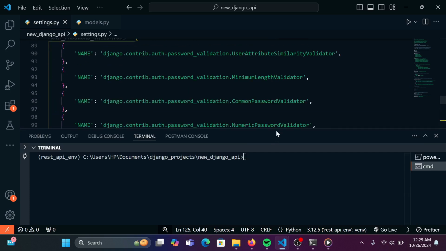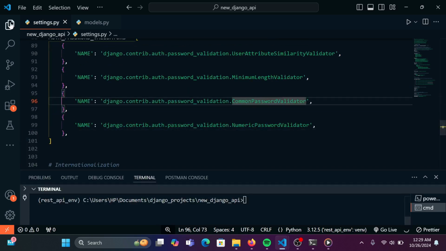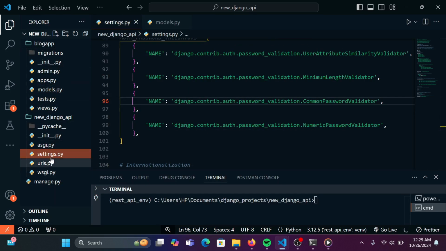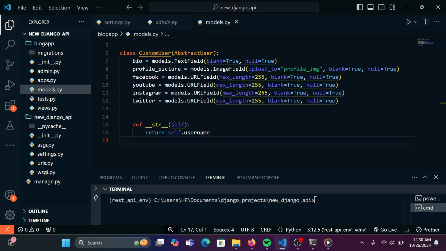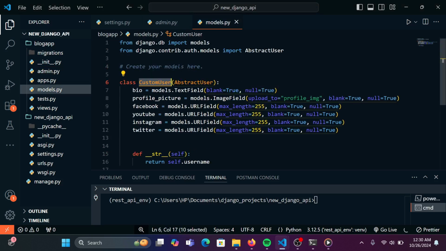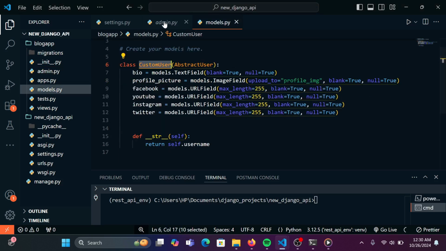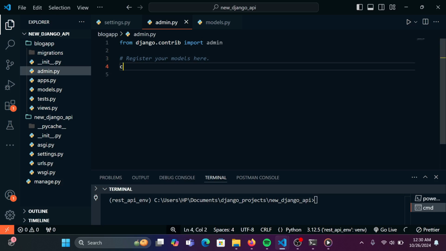Right now let's go down to our Django admin, our admin.py file rather. Yep, so we are here. We want to simply register this custom user. You understand? We have to register it. Back to our admin now. I'm going to just say class.